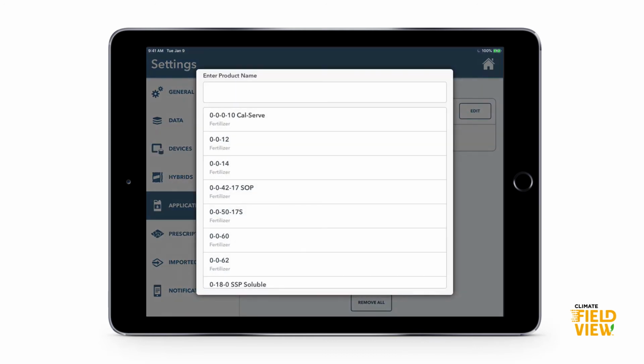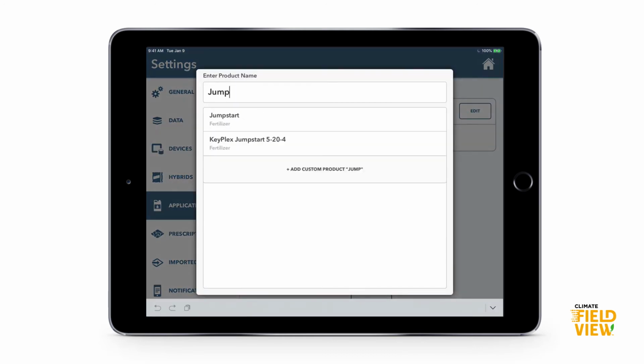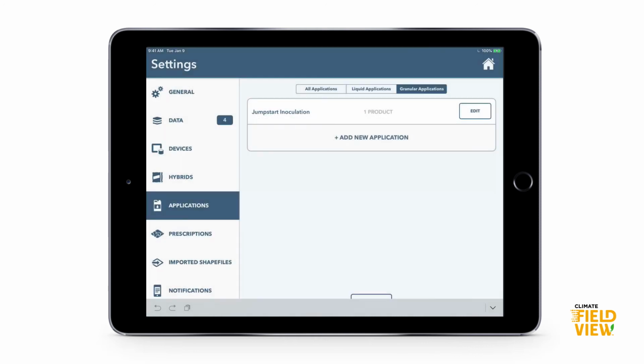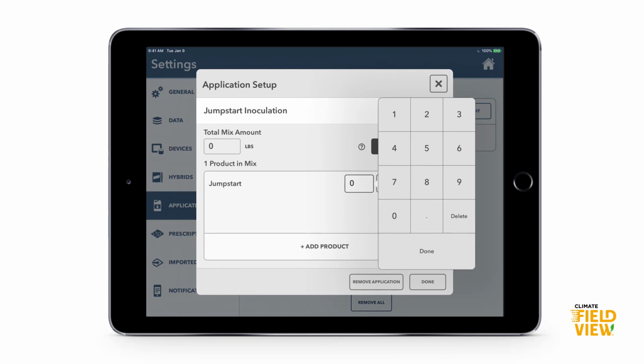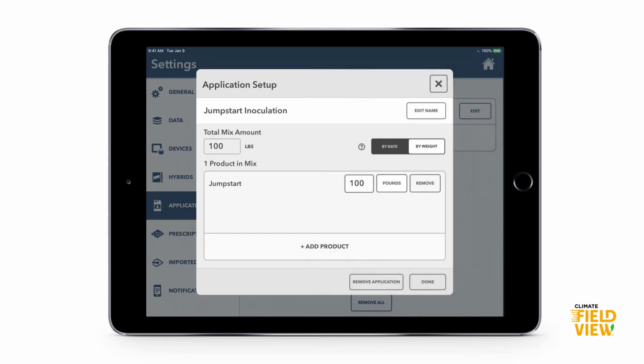So we will add a product. Oh, we have Jumpstart in there as, wouldn't be a fertilizer, it'd be an inoculant, but we'll still go with that. And we're just putting in a weight here. And it is assuming that for every 100 pounds that would be coming out of that seeder tank, 100% of it would be Jumpstart.